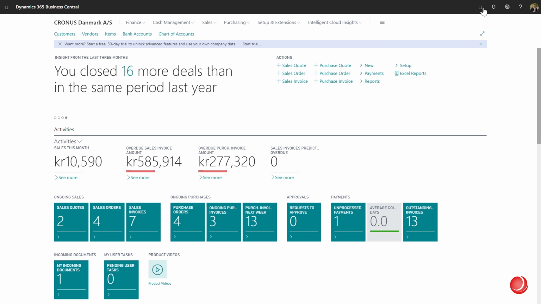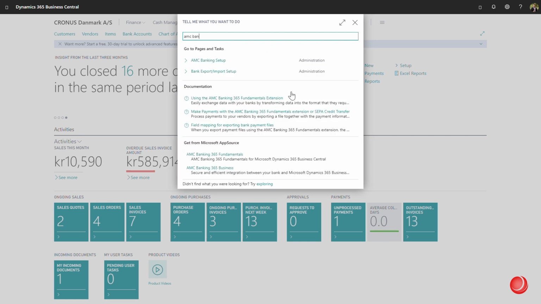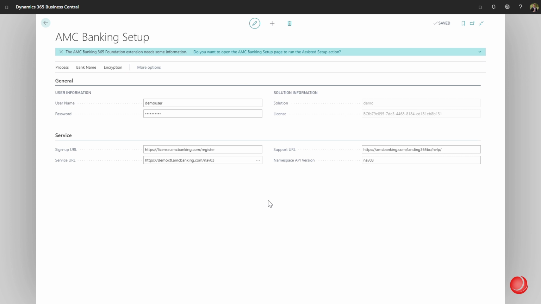Our first order of business is to connect the two systems. To do so, navigate to the AMC Banking Setup page once again. The username and password fields need to match exactly what we entered in the setup of our module. This means that the username is equal to the license number and the password is of course what we entered in the previous step. After you fill them in, press the Process menu and the Assisted Setup.